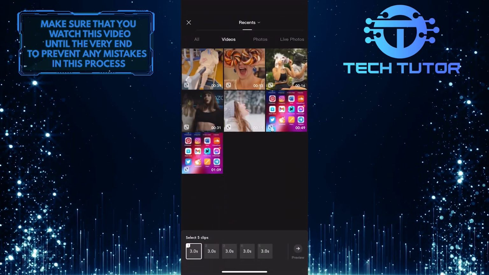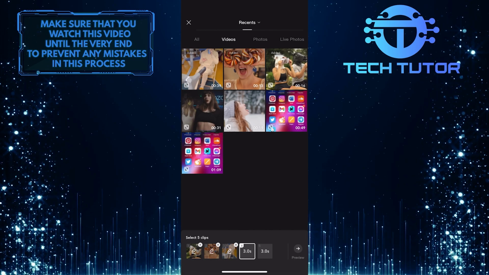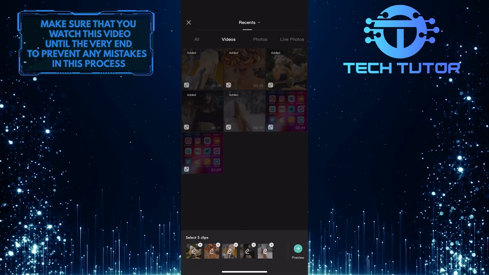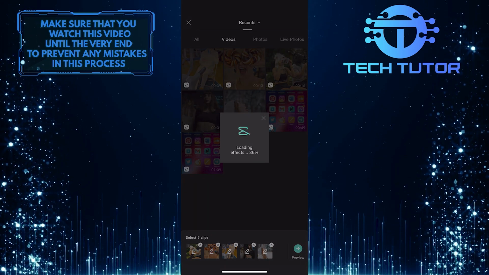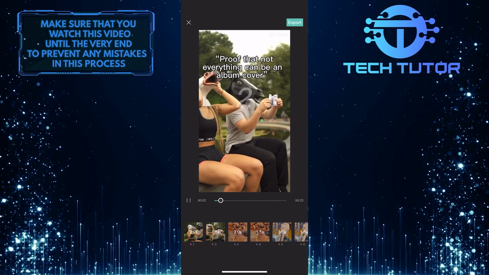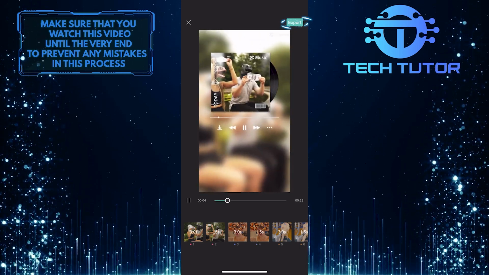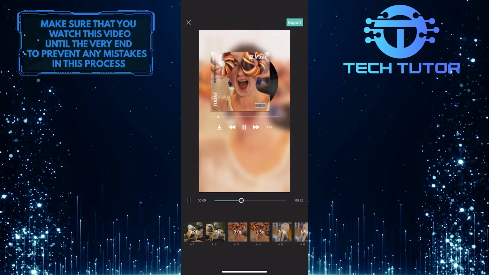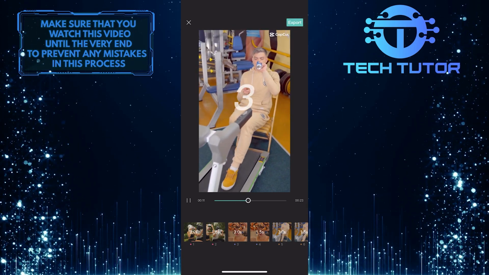After that, simply add 5 videos from your gallery. Once you've done that, tap Preview. So now all you have to do next is check your video to make sure it's good, and then tap on the Export button at the top right corner of the screen. And then tap on Export without watermark.